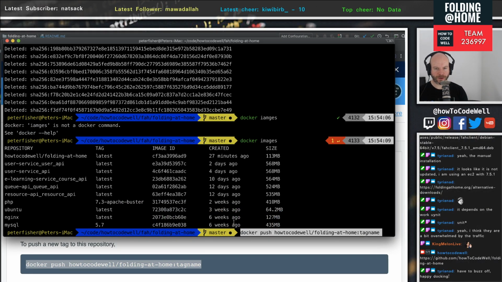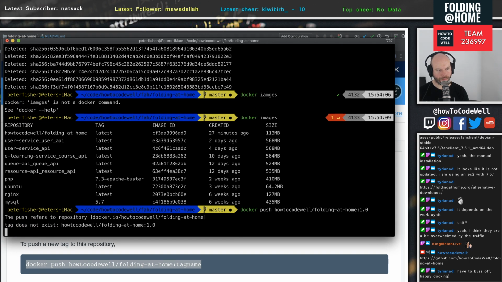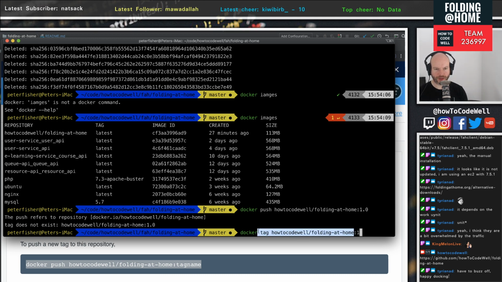So I'm gonna push it up with the tag of version 1, 1.0, I guess. Tag does not exist. No, sorry, I need to tag it as version 1. Let's do that. Docker tag. Yeah, let's do that. That's probably a sensible thing to do. Docker tag of that to version 1. Now I also obviously need to grab that as the source as well.